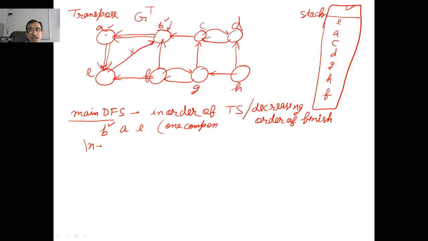So for showing clarity, as soon as one component is over, before the next main visit call, I will print a slash n. Now the main DFS resumes and slash n is given. Next line I have come.